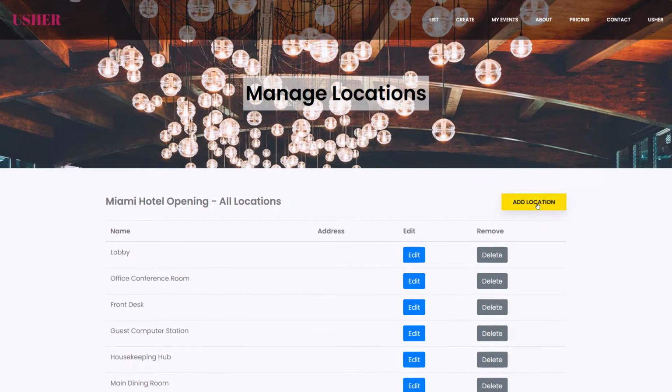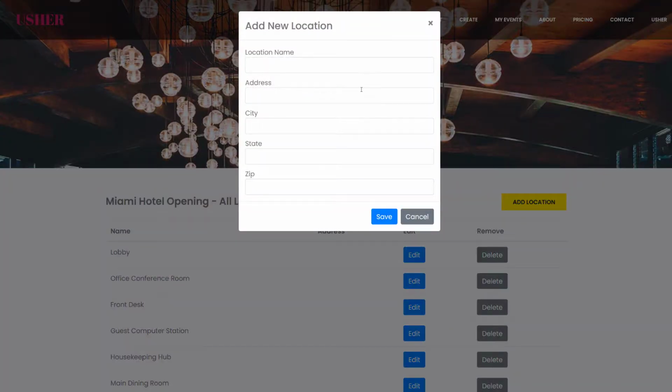To add a new location, select the yellow Add Location button. In the pop-up box, enter the name of the location. This is the only required field. Optionally, you can enter a full address for the location.